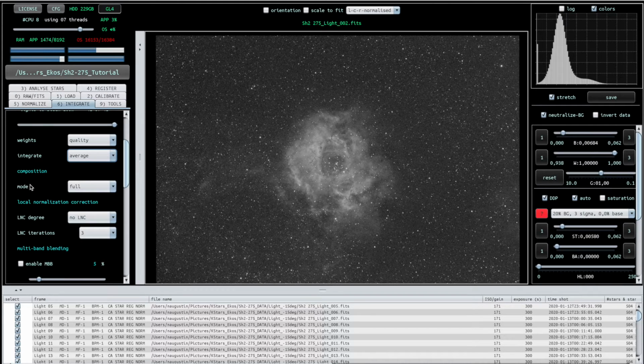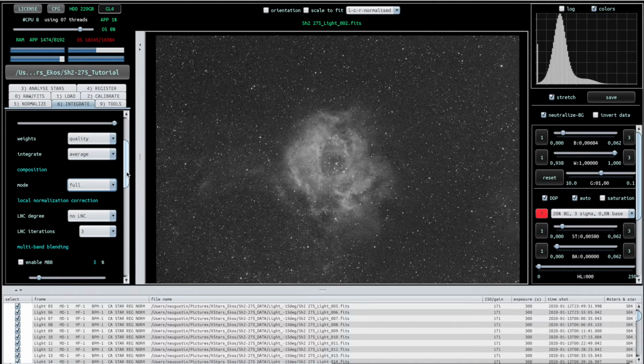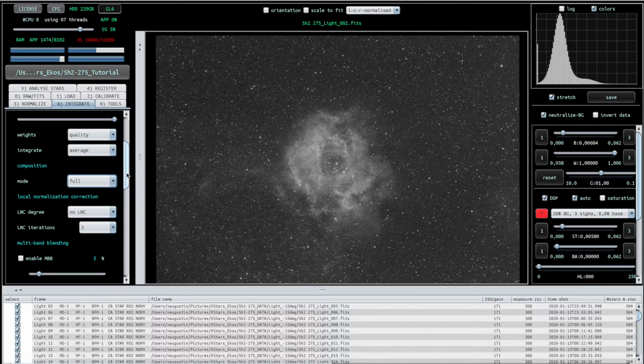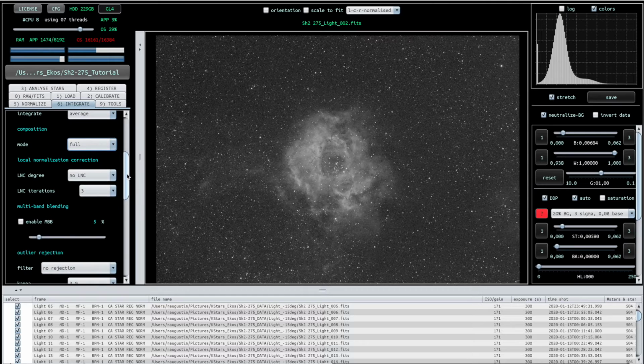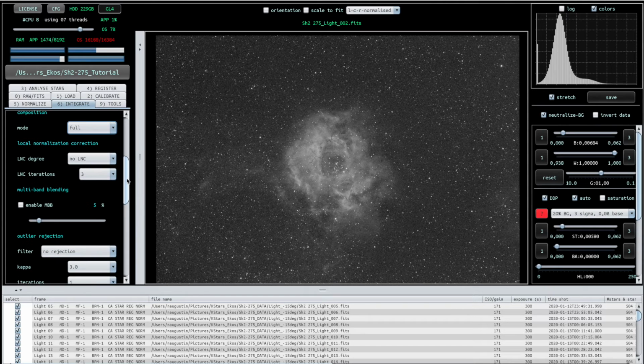I always use the full composition mode. You can also just crop it a little bit and set it to the reference frame, but I choose the full and crop it myself afterwards. The pictures are, by the way, all dithered, so I did dithering after each frame when I collected the light frames, so there is a little bit of a rim in all directions after the composition. As I said, I don't bother here with the LNC correction or with the LN correction, local normalization.